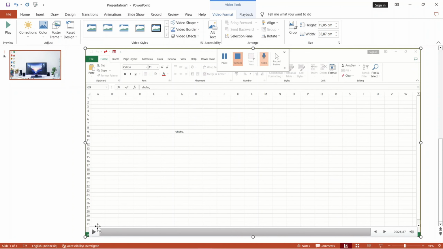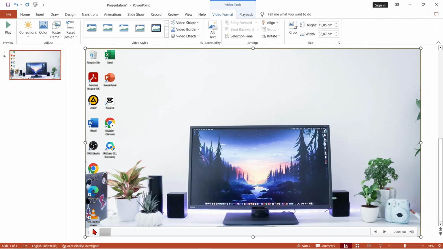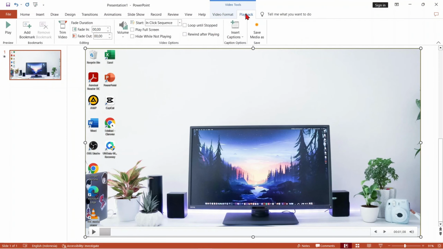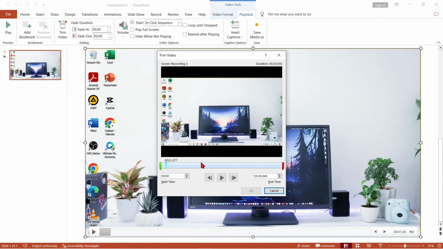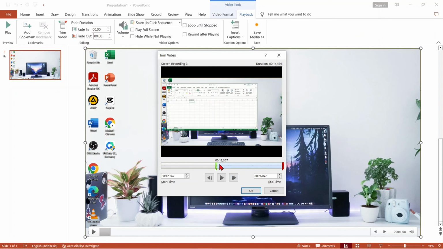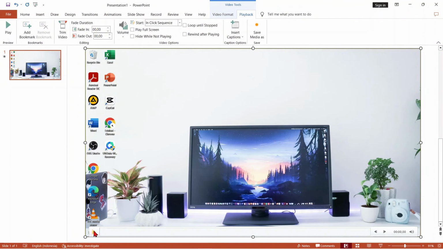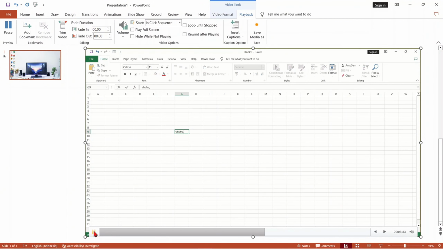Here we can also edit videos or cut them. The way is to enter the menu Playback. To the left, select Trim Video. In this Trim Video section, we can edit. For example, I will cut the video, dance here. And when finished, tap OK. Now we can run the video. Okay, so this is the result of screen recording using PowerPoint.